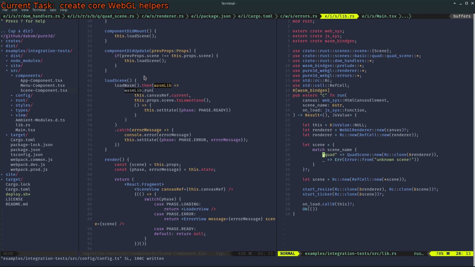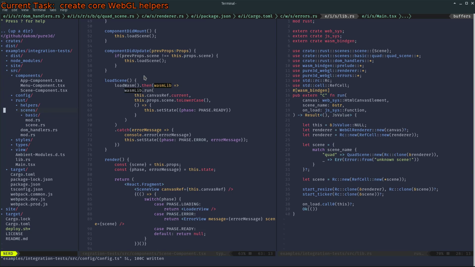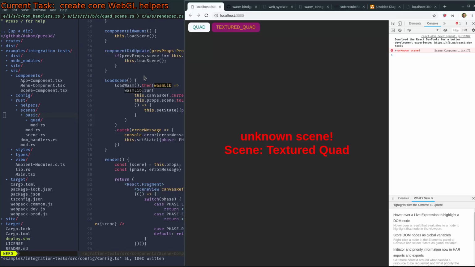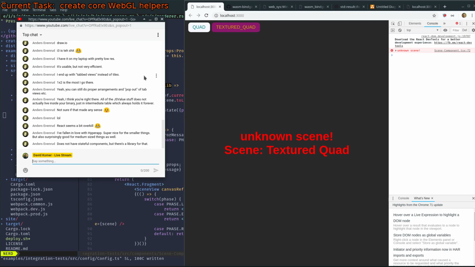The question is if I want to have totally separate scenes for each thing. I don't know. Maybe. Yeah, because we're going to want different shaders and stuff, and I think there's going to be more differences than similarities. It's again something I'm going to follow the approach the official WASM bindgen stuff took. React seems a bit overkill.